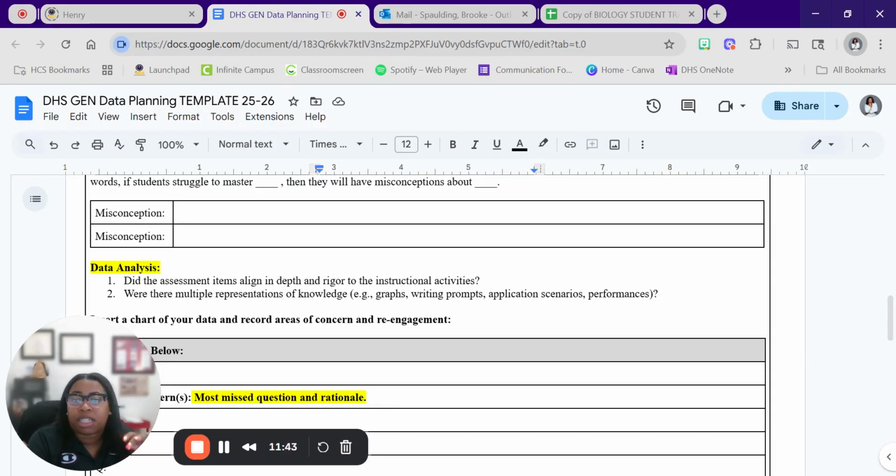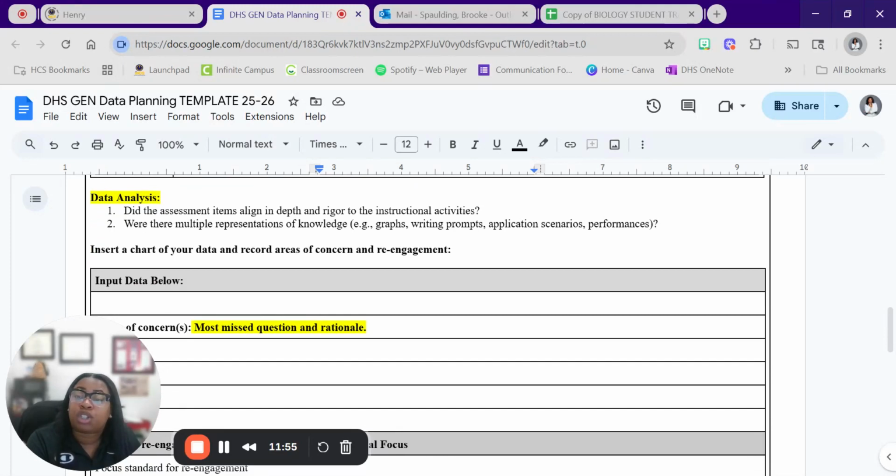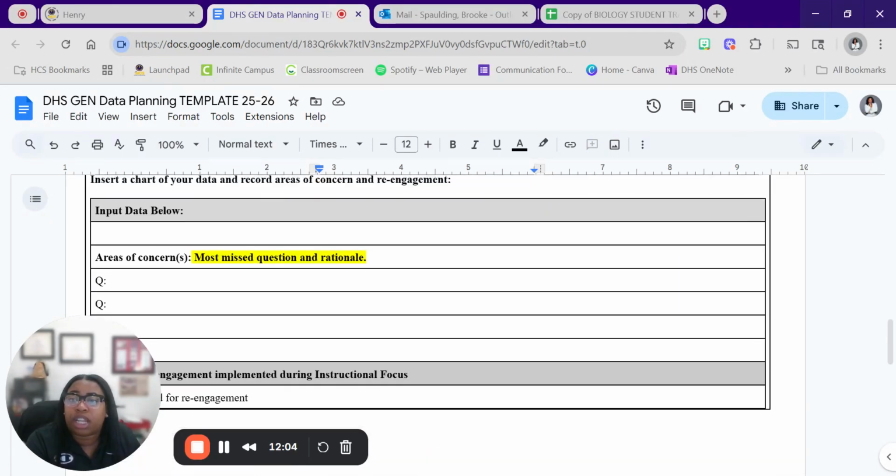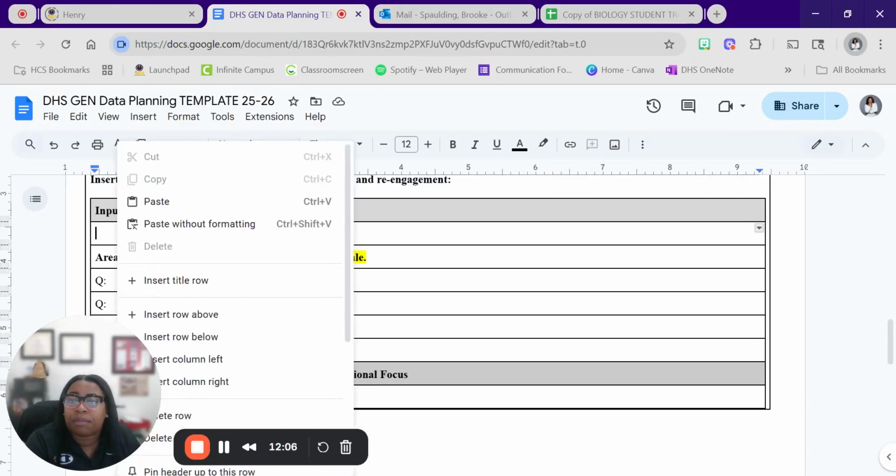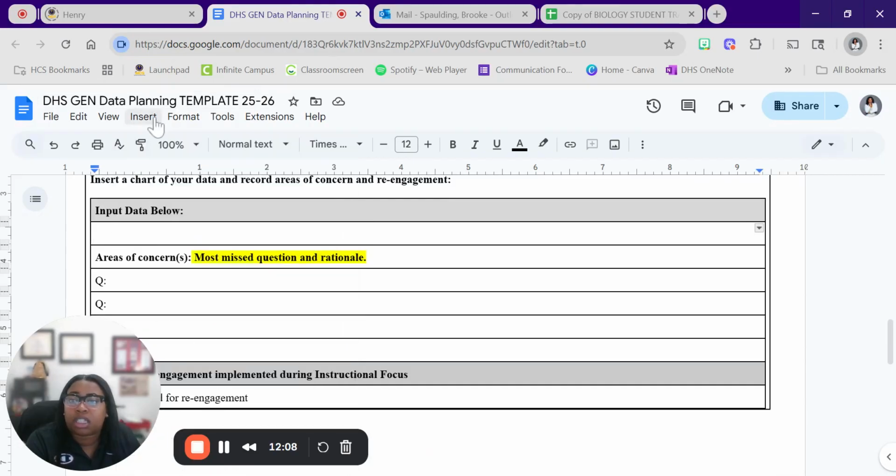What multiple representations of knowledge did we see? Were there multiple representations of knowledge on the assessment? Just asking that question again about what those were, which you should have previewed ahead of time. In the chart below, you will then record your data of concern. So here in this box, you will input anything you need to insert.